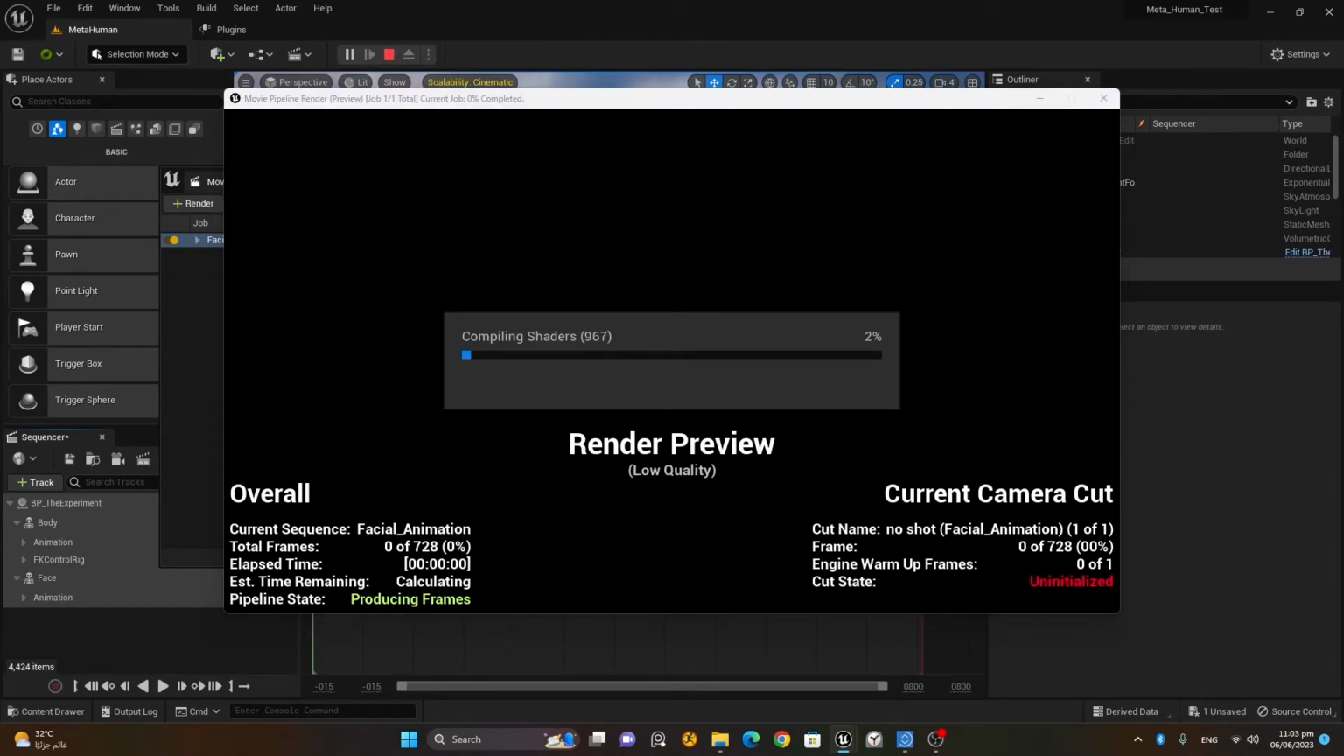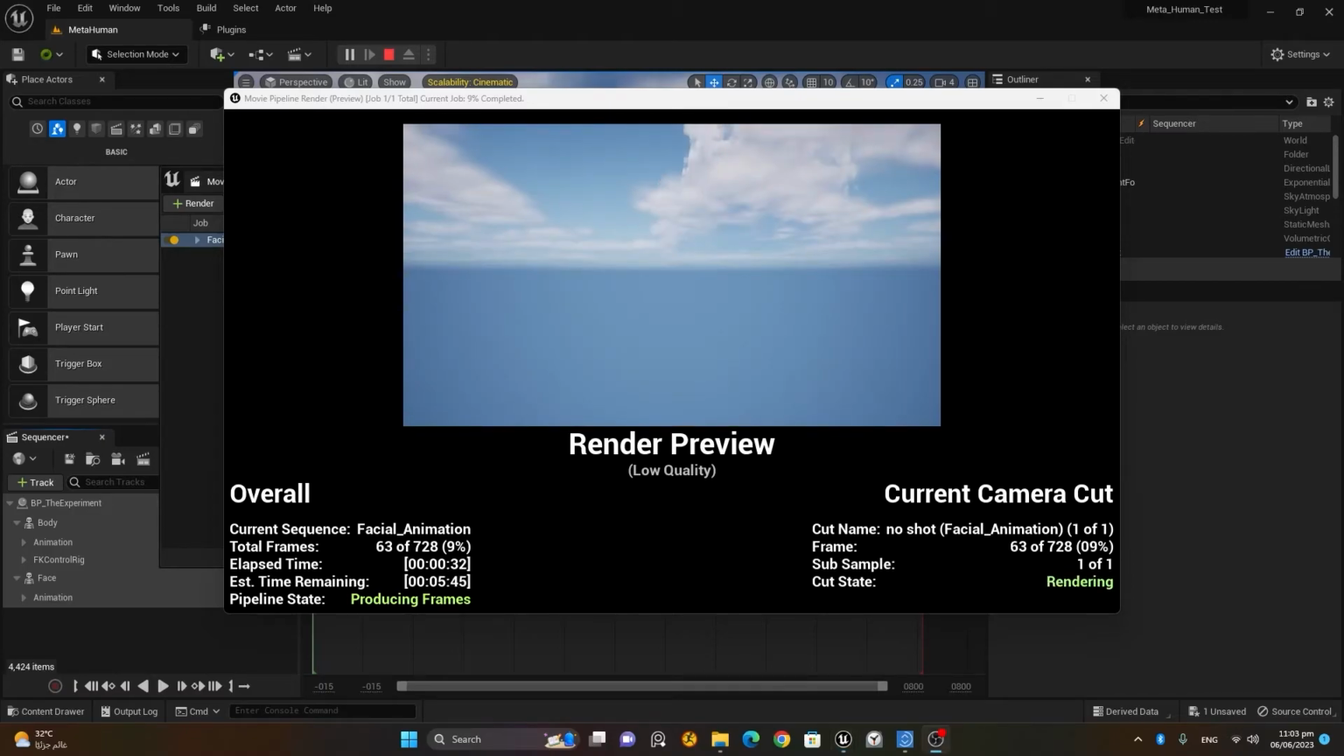And you can see the render has started. It will first compile the shaders. And now you can see it is rendering that part. Now I don't have a camera. Okay, so that's one issue. So let's add the camera here.